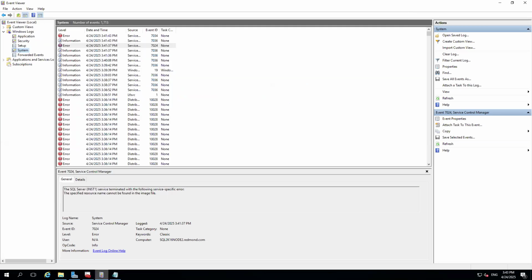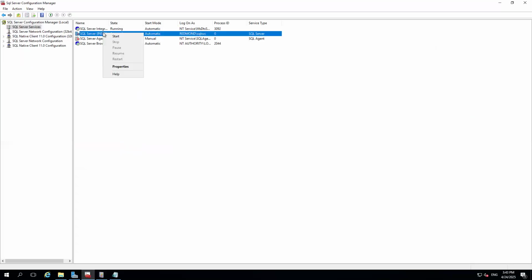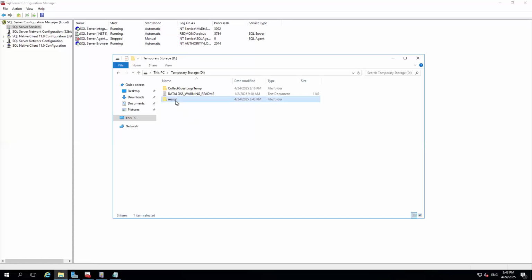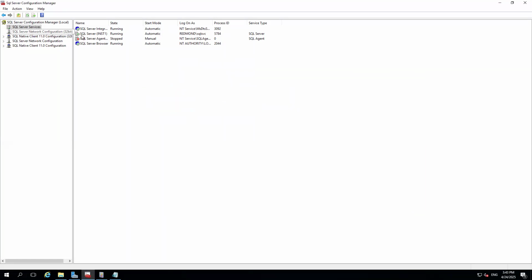Okay. And now I'm trying to start the services. It has now created the files and the SQL services are up and running. So what will happen if I restart the instance now? Okay, I'm just restarting the instance and see if anything happens to my SQL service.